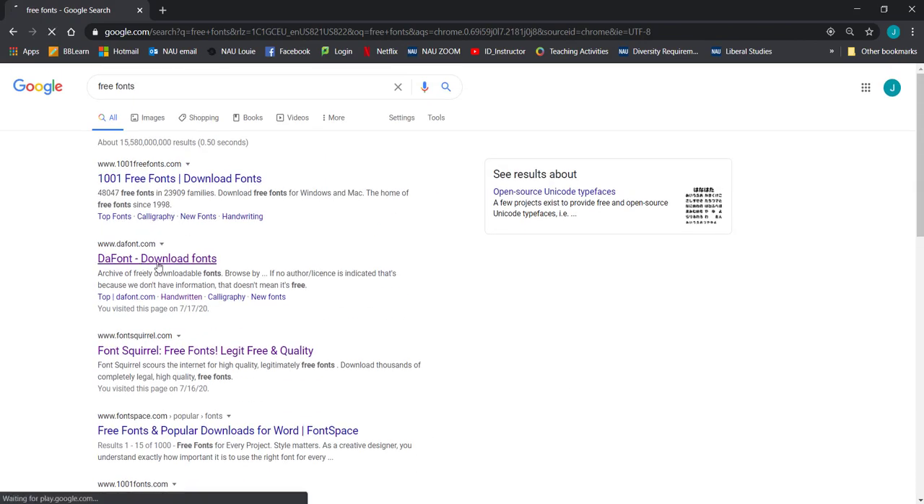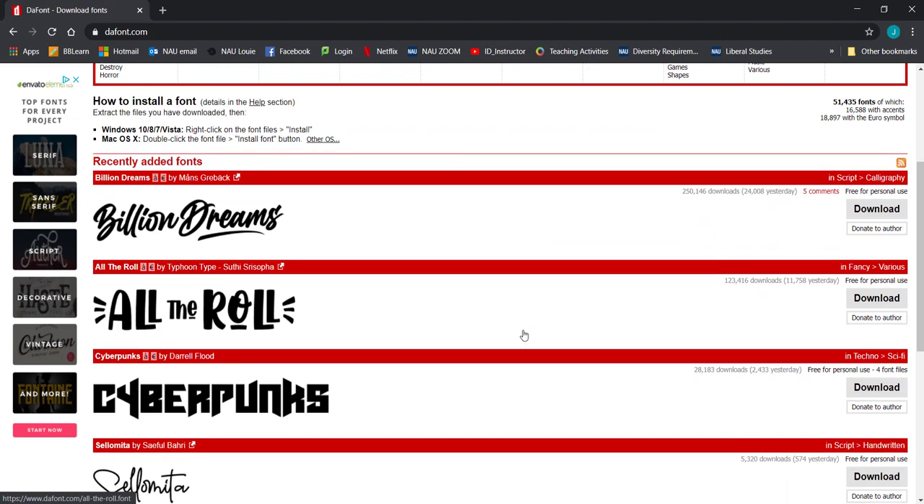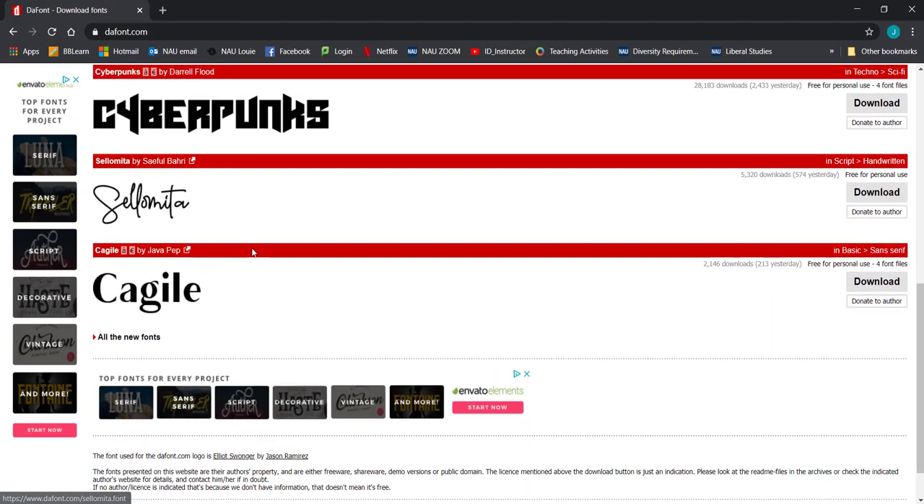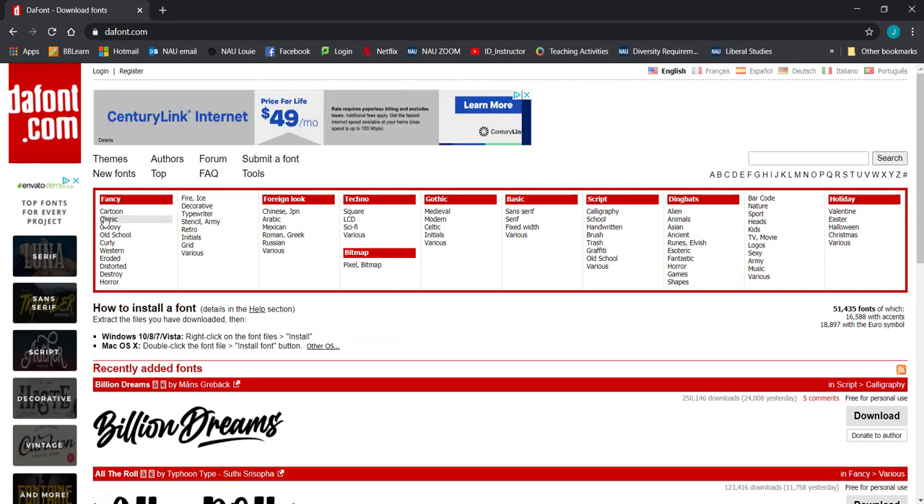I'm going to go to Dafont because that's probably one of my favorites. And this is what it looks like. What's really great is that it shows all the recent fonts that have been added. There's lots of ways to search. We've got fancy fonts, foreign fonts, techno, gothic, basic, script, dingbats. Those are the icon text, so they look like pictures instead of actual letters. All kinds of stuff for you to play with on this.